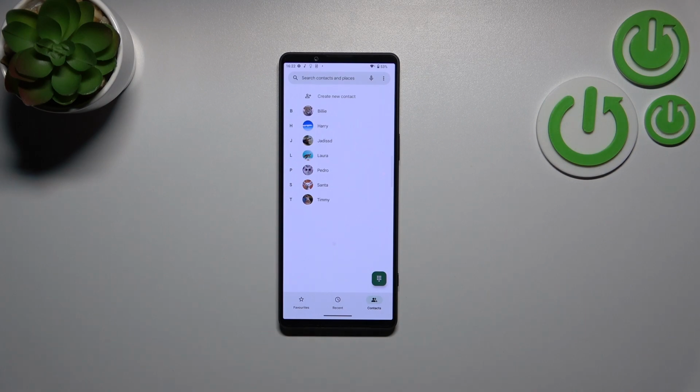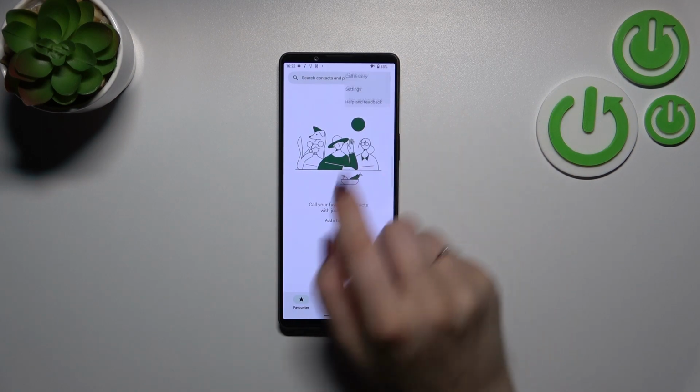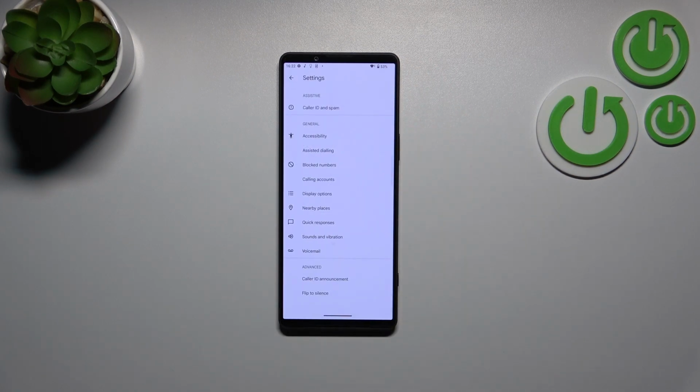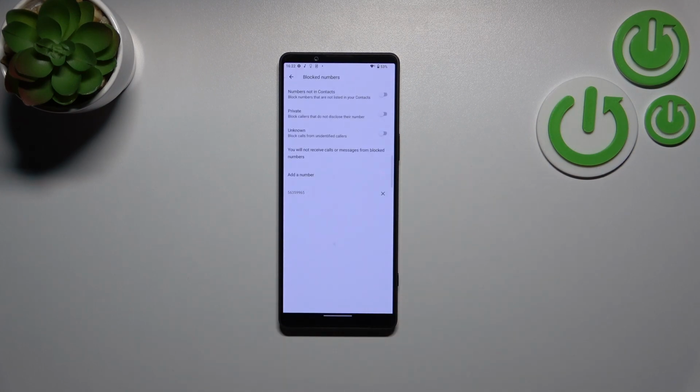So referring to the second way, we will be able to add the number to a blacklist kind of manually, so you do not have to have it saved on your contacts. So in order to open the blacklist, we have to be on the contacts, recents or favorites. It does not really matter. Just tap on the three dots icon in the right upper corner and tap on the settings. Now let's tap on blocked numbers.